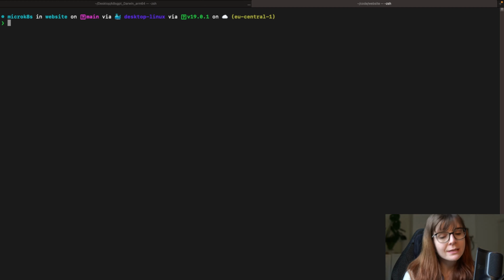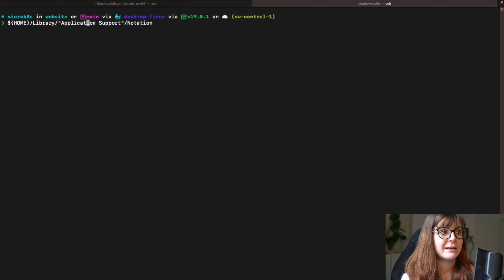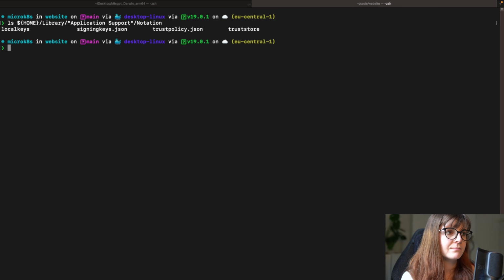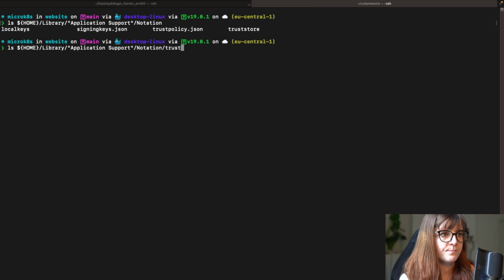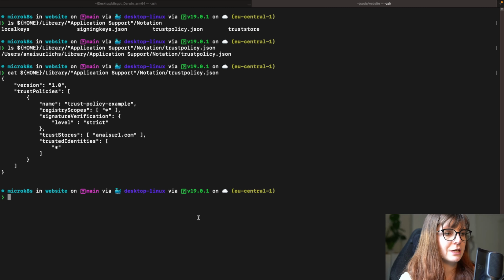And for that, we need a trust store. Now the trust store will be in a different location in every different operating system. So in my case, this is where it is. It's called the trust policy, and here are all of my keys and everything regarding notation. And then I want to have the trustpolicy.json. And take a look at that. And this is my trust policy, okay?